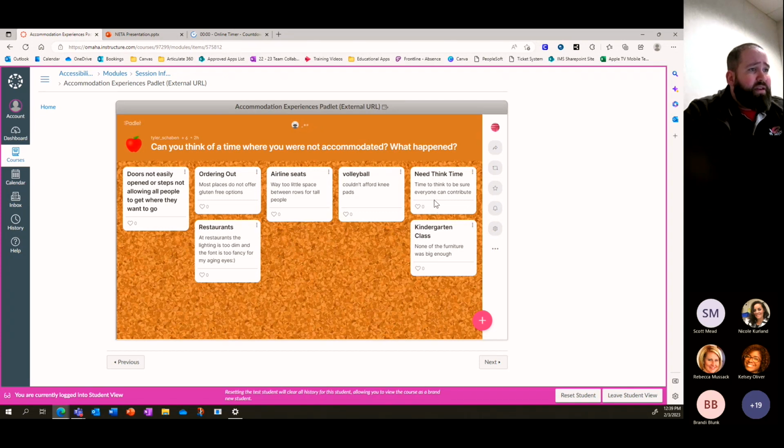Time to think, to be sure everyone can contribute. Yep. So thinking time. Restaurants, lighting is too dim and the font too fancy for my aging eyes. I'm not even that old and I have that experience. It's been a long time since I've been to a nicer restaurant with dim lighting, but back in the day, definitely. Doors not easily opened or steps not allowing all people to get where they want to go. Absolutely. That is definitely for sure.